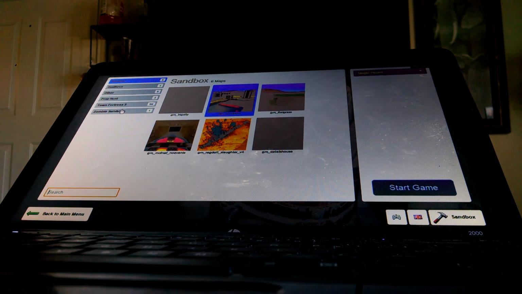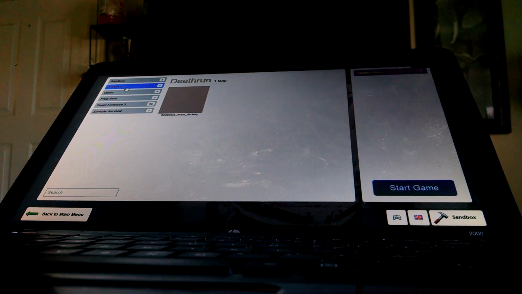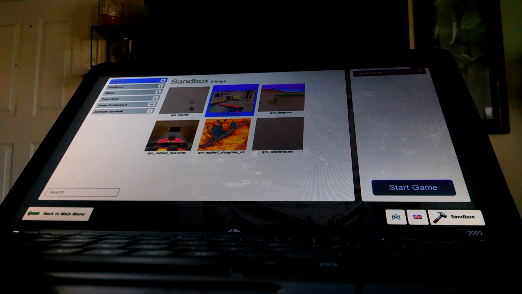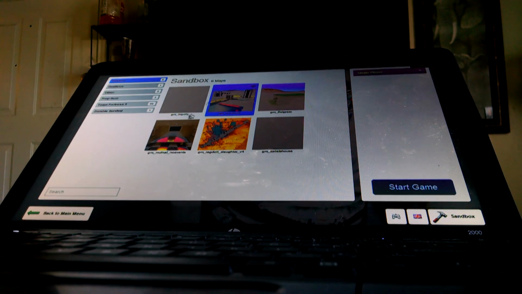See, these are the maps I have for Sandbox. I'm gonna use some Death Rooms. Oh, I only have one Death Room. It's a maze factory. But I'm gonna do the regular Gmod construct.